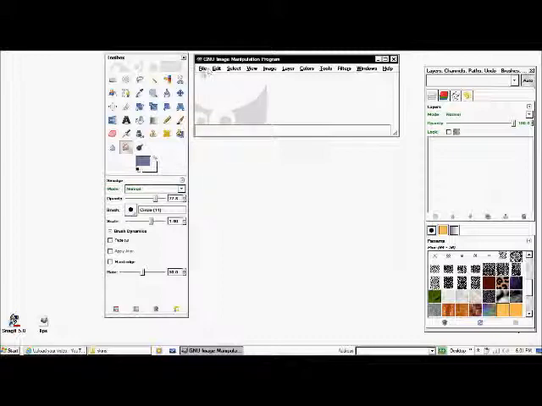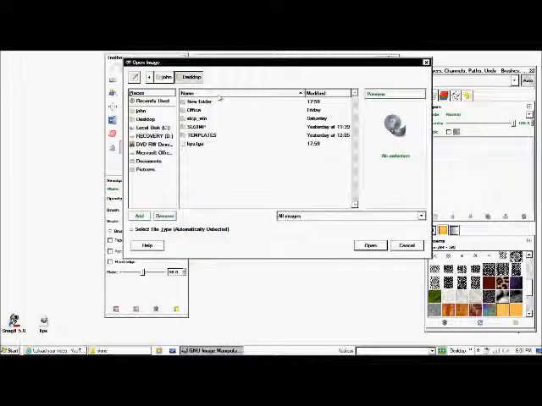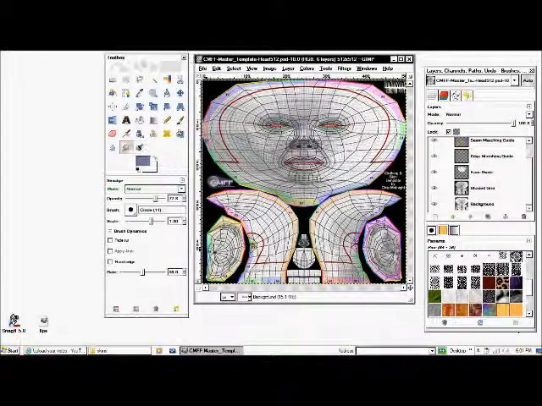You opened GIMP. This is GIMP. File, open. You're going to want to open your template. The templates, again, are called UV map templates, in case you didn't watch my first video on making clothes.